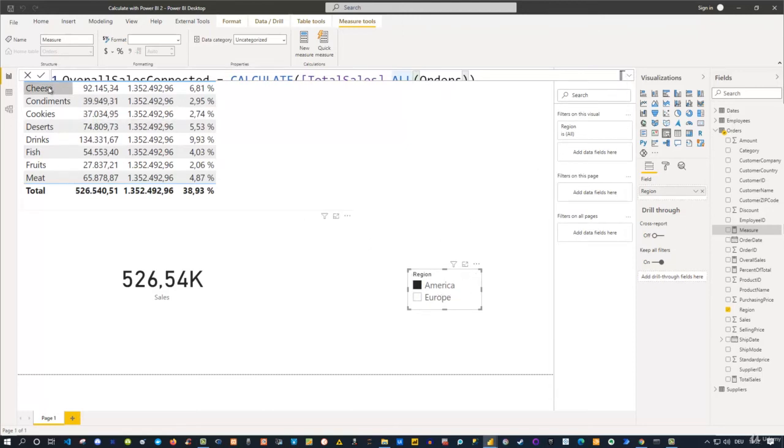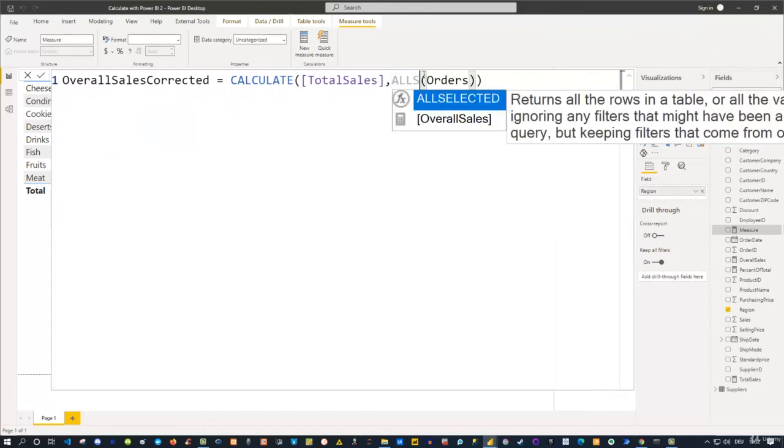We just want to ignore, in this case, what's coming from the table directly. So I want to ignore the categories here, but still I want to see the data for the total for the region America or Europe, depending on what I choose. That is why, instead of ALL, I'm using ALLSELECTED.